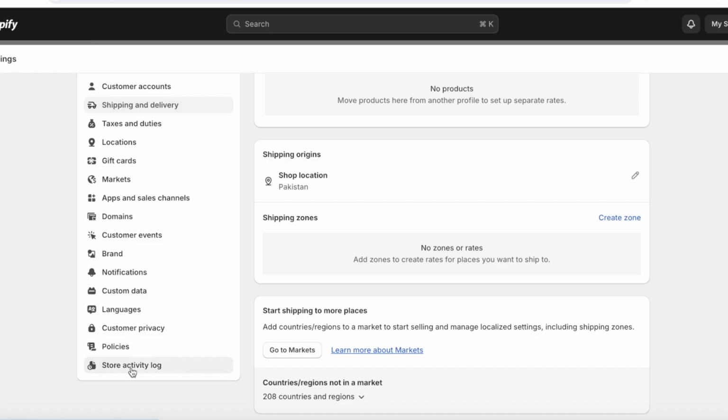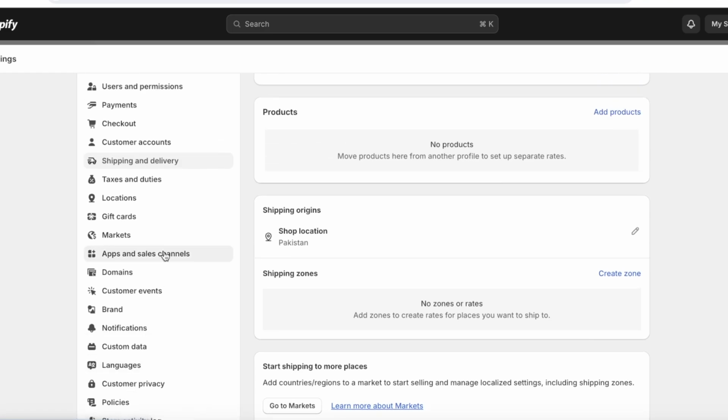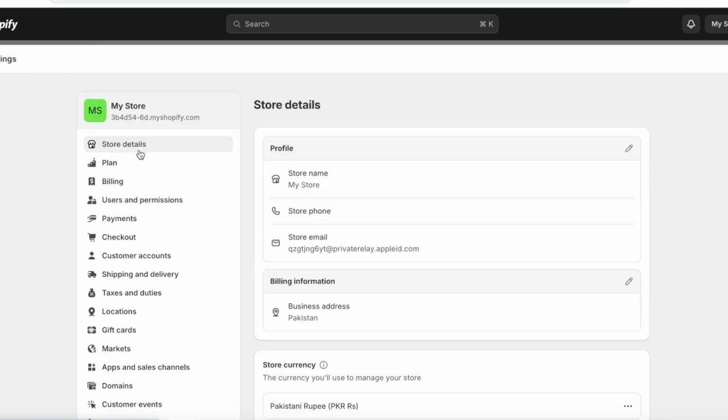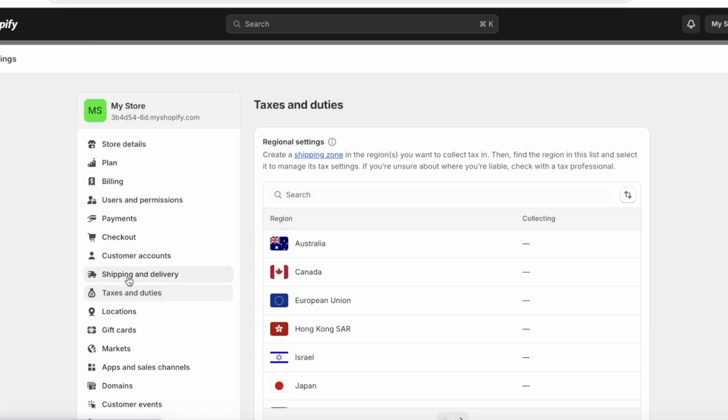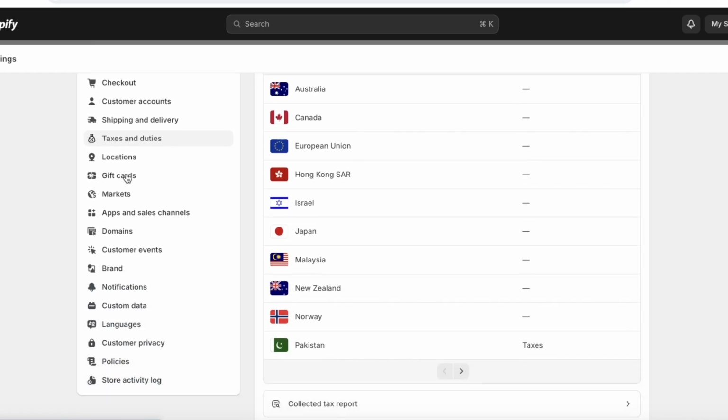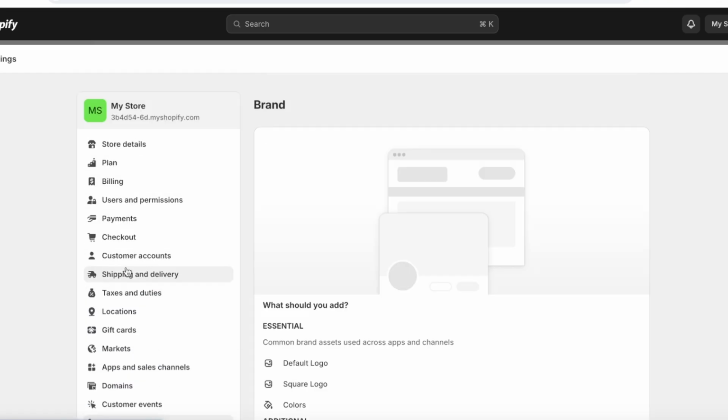Still on the settings page, click on Store Details. Once you click on Store Details, make sure that the store name, number, email, and everything else checks out. If you need to fill your taxes, you can set it up under Taxes and Duties over here. Within the settings panel, if you scroll down, you will see Brand, and under Brand you can upload your logo and add your brand colors to make sure that your store looks more put together.